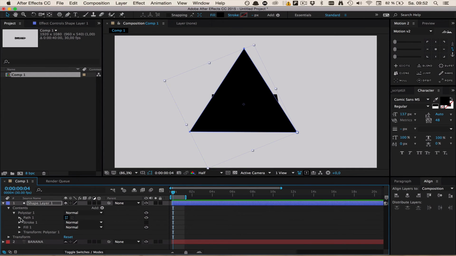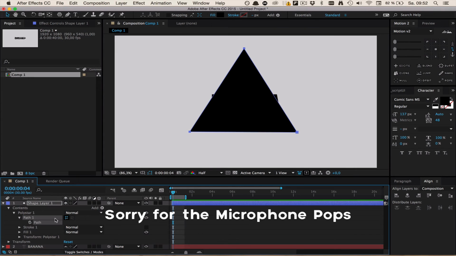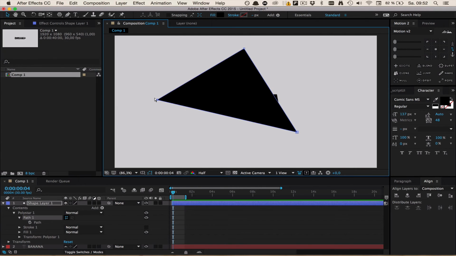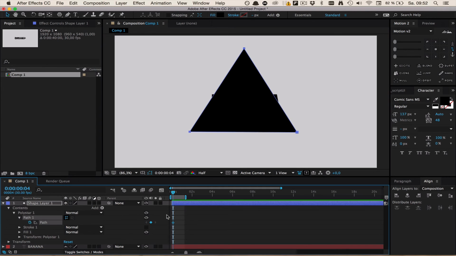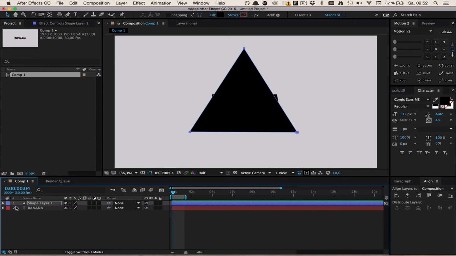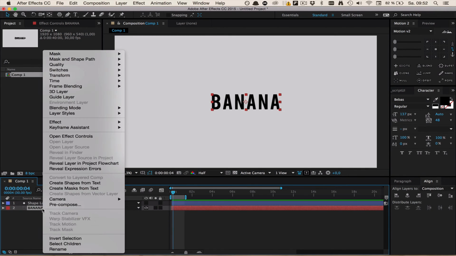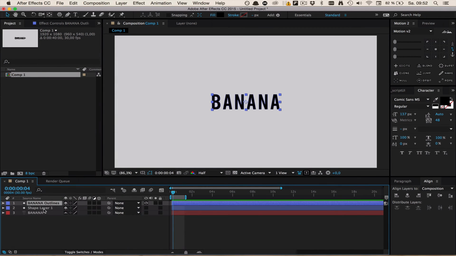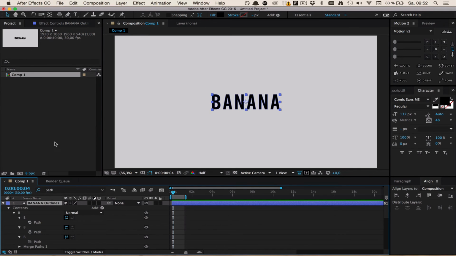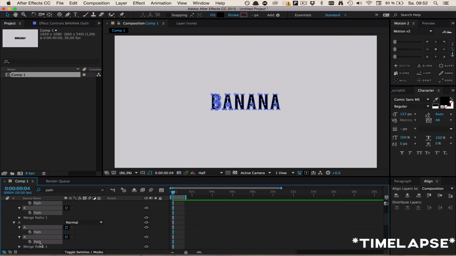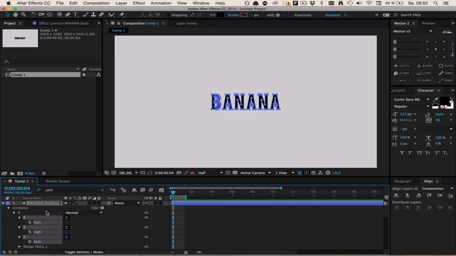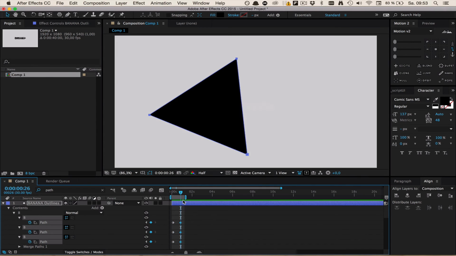Okay, now we got this path with these things. Okay, we can adjust it. Now set a keyframe here and copy this keyframe. And then we're gonna go to banana again, make it create shapes from path. Then we're gonna do kind of the same as we did before, select path and select every single one. Okay, perfect. Create a keyframe again, and then go to about 1 second and paste the triangle shape.